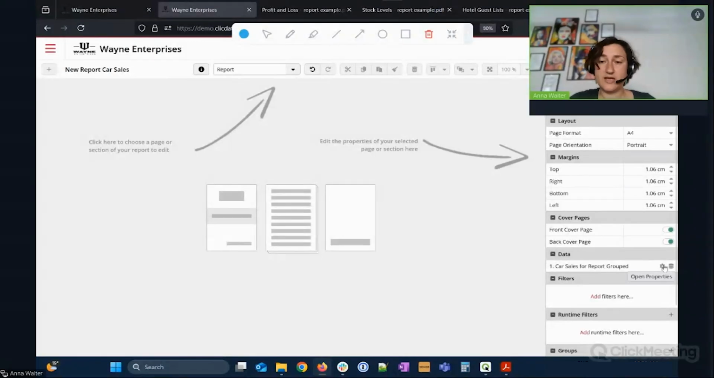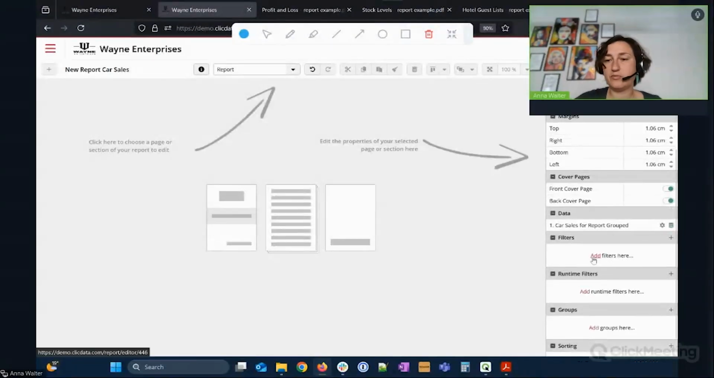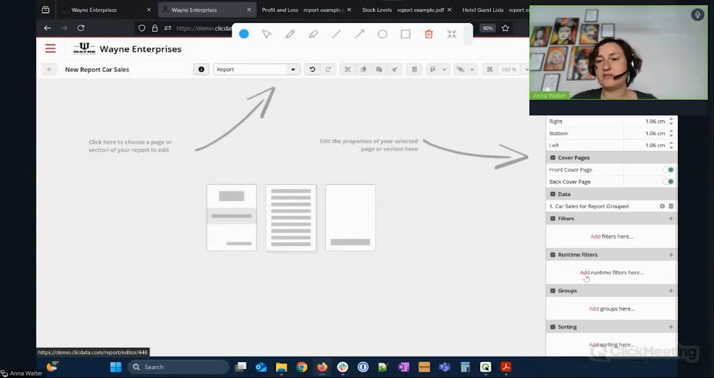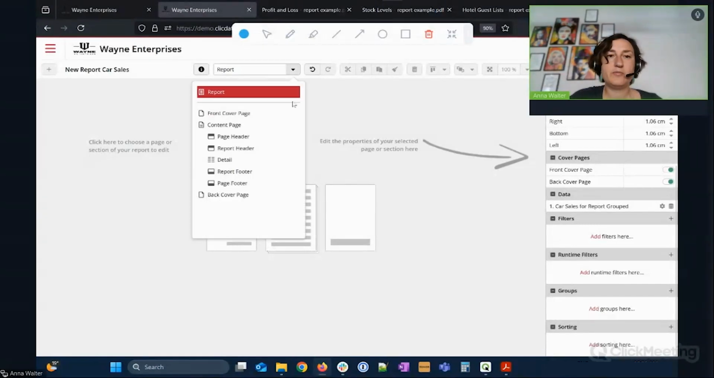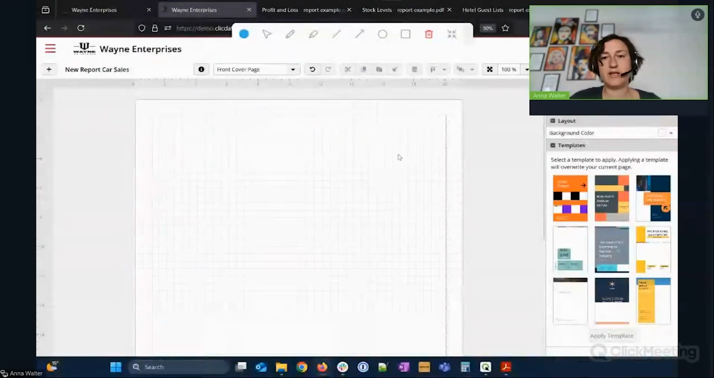And also you can change the data, of course, which you're using here. You can also add filters for the whole report if needed, and also runtime filters. Runtime filters will be actually run only when you generate the report manually, and it will ask you for a specific filter at that time. And then you can also create groups and sorting. So before going back to that, I want to show you the structure first, but we will need to create groups.